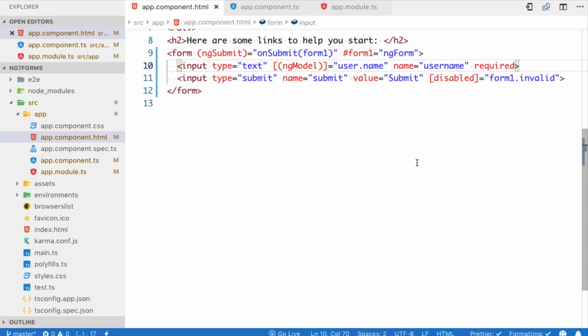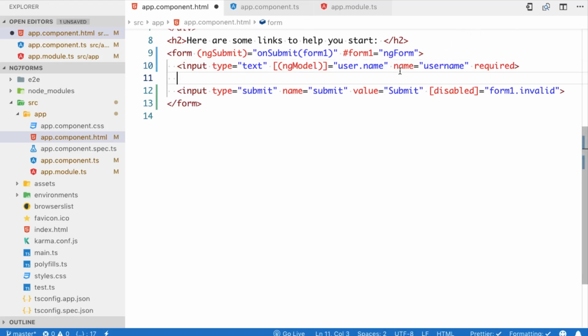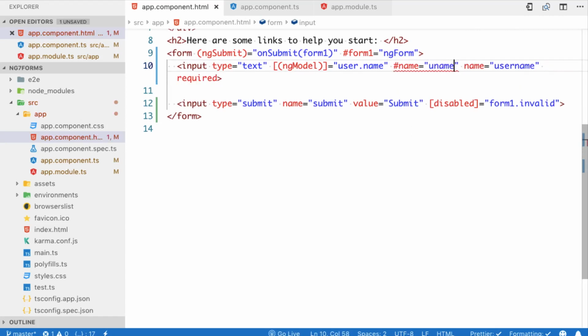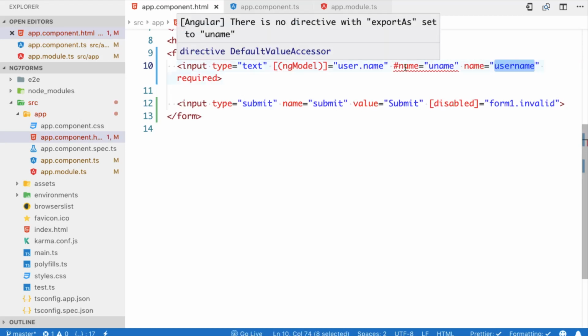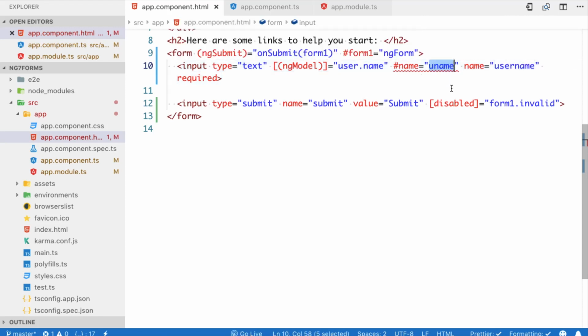The other form validation is displaying user-friendly error messages. So suppose this is a required input text field. Here we can use another template reference variable for this input text, like this: name is equal to... now if we type username here, username is also a variable, so we can't use username here. It says there is no directive with exportAs such. So sorry, we need to put ngModel, not name. So now we can access the name variable and check if there is any error.